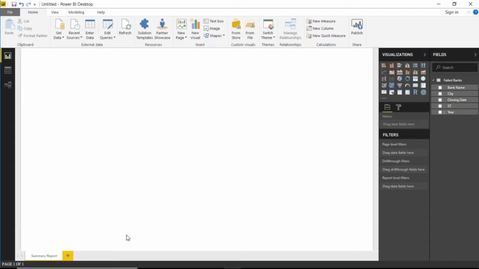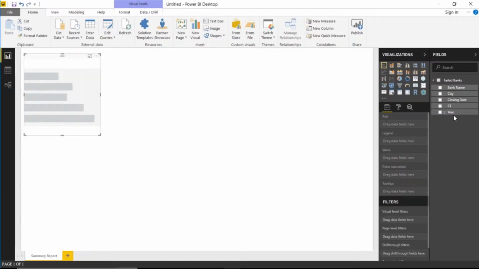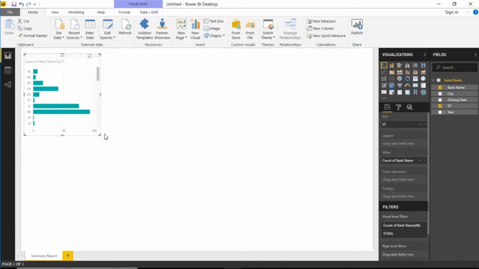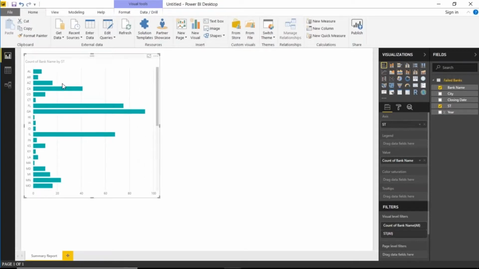Okay, so this is our summary report, and inside of our summary report, what I'd like to do is, first of all, I want to know which states have the most failed banks. And so what I can do is bring into my report design surface something like a bar chart. And from there, I'll bring in a count of the failed banks into the value section and bring it in by state. And so I can see here a count of the failed banks by state, so I can see which state has the most failed banks.